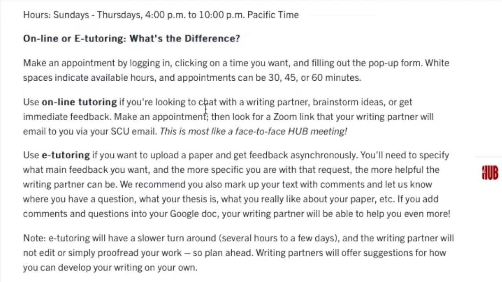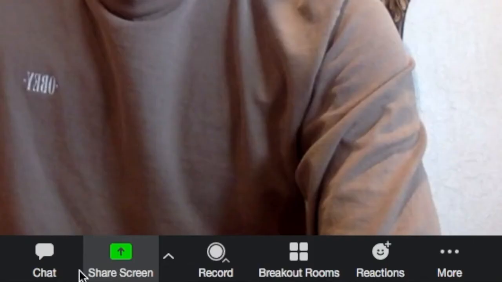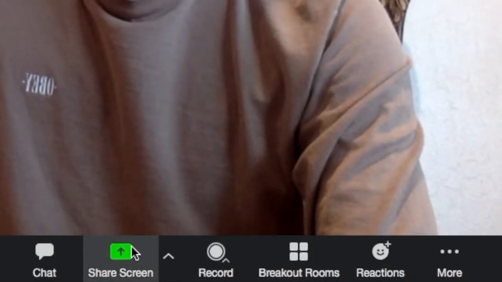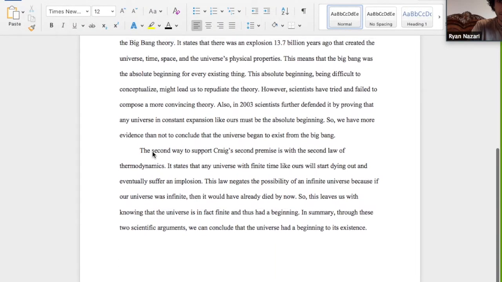The first option is called online tutoring. This is most like an in-person session where you meet with a partner live. Your writing partner will email a Zoom link to your SU email at the start of your appointment, and from there you will work together on your document through Zoom's regular functions.